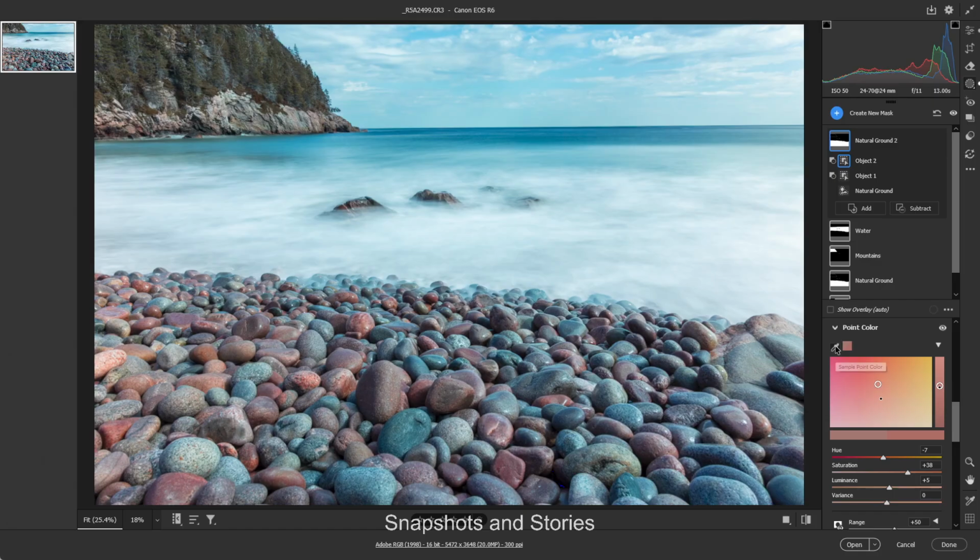We can also select another point color. This time I'm going to select that greenish one, and I'm going to do the same thing. I want to increase the saturation just in those rocks that have some moss or some green in them, just to make those colors pop a bit. There's not a lot in there. Again, we can change the hue on that one. So that's looking a little better.